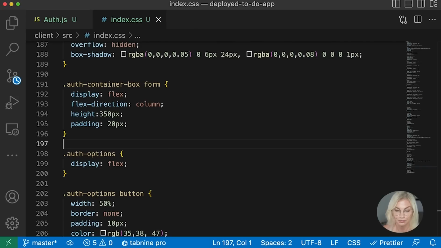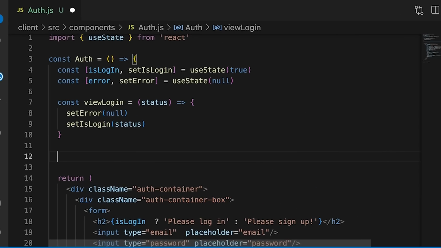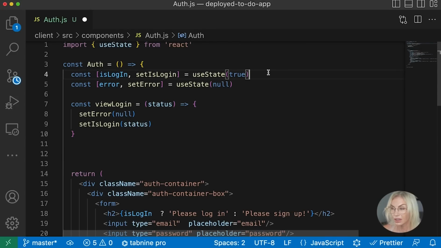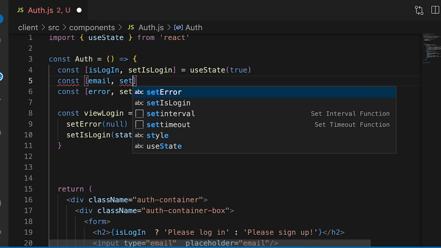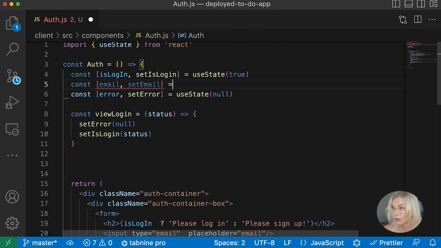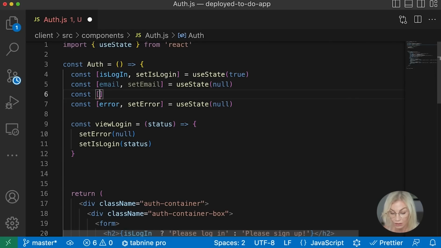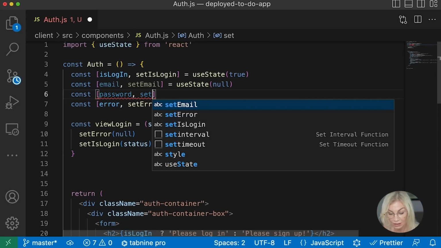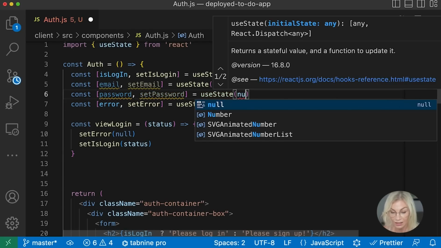So let's do it. So we can get rid of that for now. And on the auth, let's write our code. Okay, so the things we're going to want to store up here, well, we're going to store the email. I'm going to change it using set email. And we're going to start off with email being null. We're going to do the same for the password. So const password, set password. I'm going to use state and set it to be null.